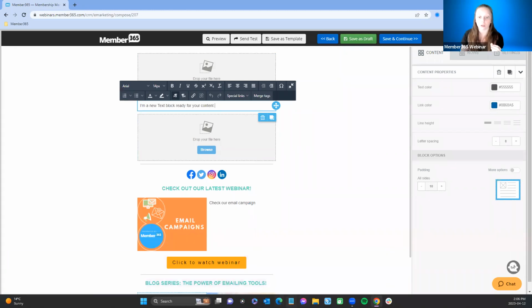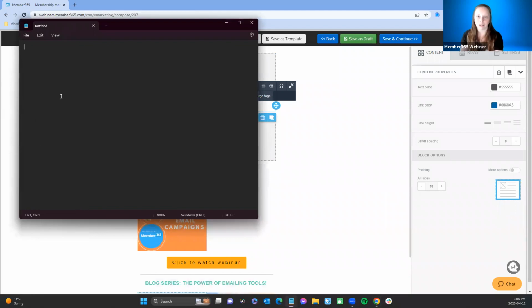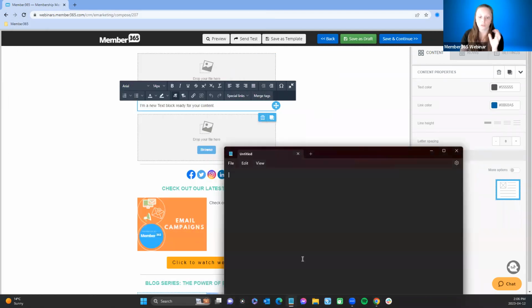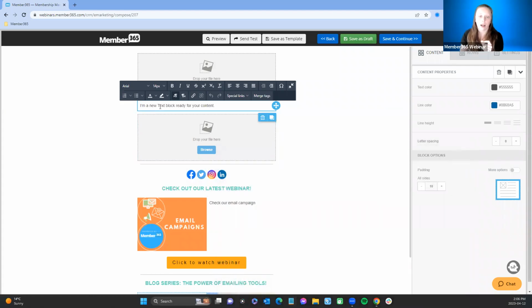If you are bringing it over, go down to the bottom and bring up a notepad. Copy it in here. This removes the styling. Copy it again, paste it into the content here. So notepad on your computer removes all styling. So that's a good thing.